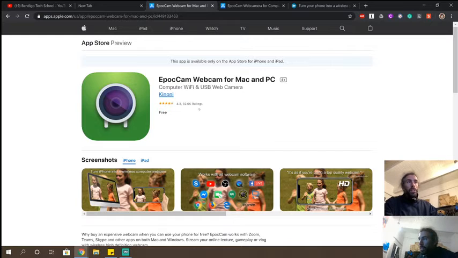It works on Mac, it works on PC, like I said, and any device that has the app, which is Android and iOS. There are two versions of it. There's a free version, which you can use. I used that for a whole of 5 seconds. It does have a bunch of ads that pop up, which were annoying. So I would definitely recommend buying it.